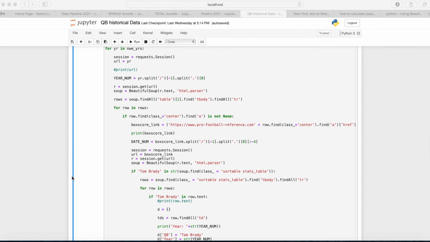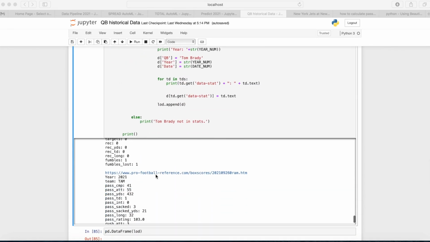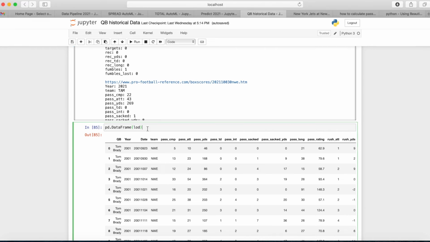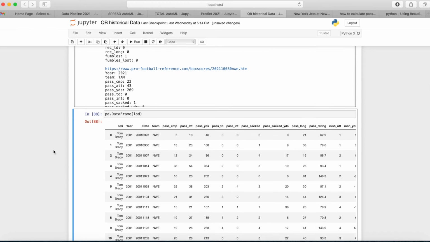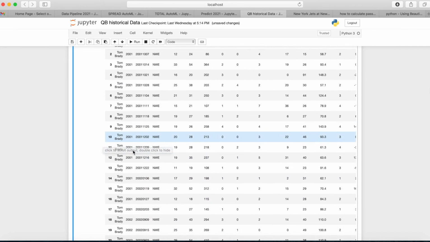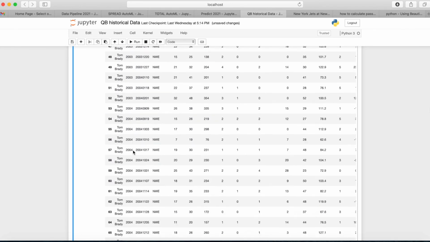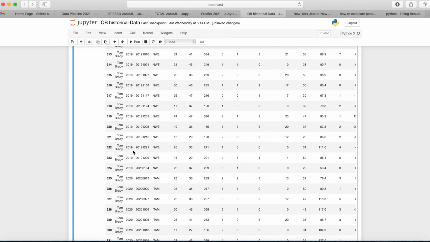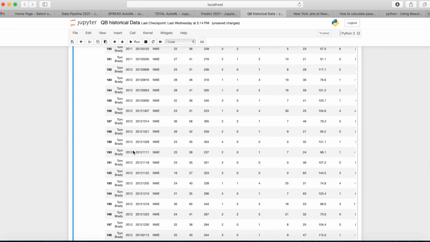Alright, we're back, and the code is finished running. So it's grabbed everything up to the 2021 season. Let's take a look at the data frame. It's going to be big. It might take a second to load. And you can see now we have games that go all the way back. So now we have our big, clean data frame.